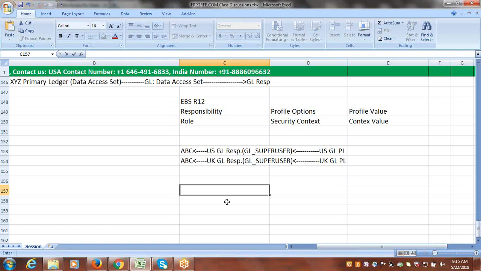Now, here in case of Fusion, have ABC user, or before that, okay. So instead of creating two responsibilities for the same menu, have one role, maybe general accounting manager. Okay, so this is assigned to a user called, as we discussed here, ABC.